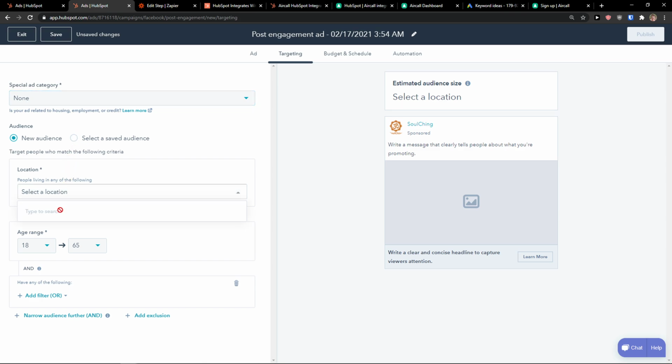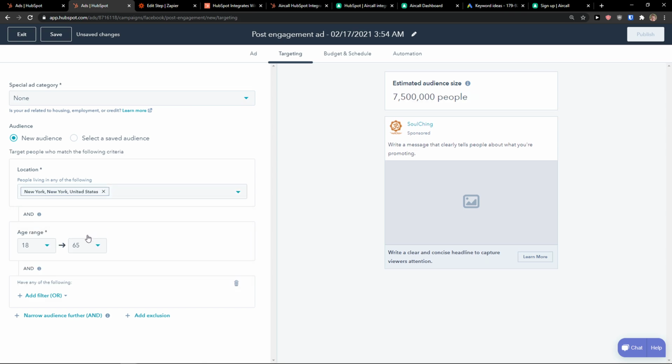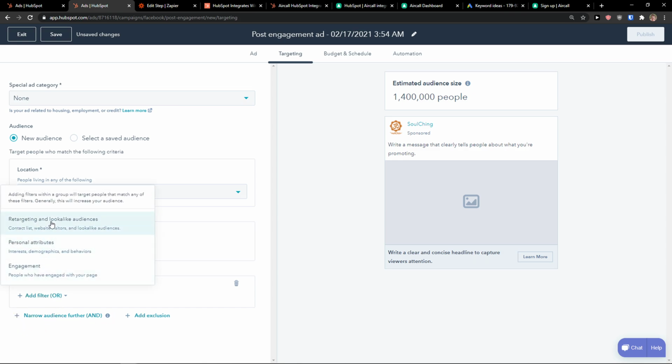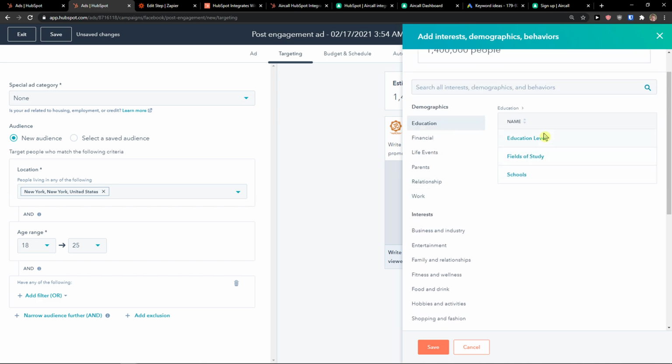So location, living in New York, then you're gonna see a range of 18 to 25, and you can add exclusion or you can narrow the audience or you can simply add a filter, retargeting and lookalike audiences, personal attributes, so you can add education, financial, life events, parents, relationship, work, or what kind of interest they have.